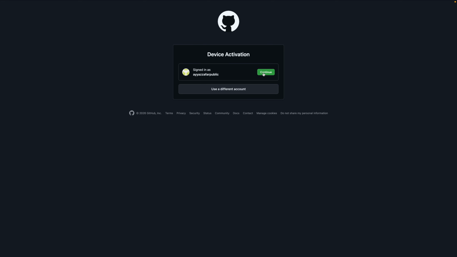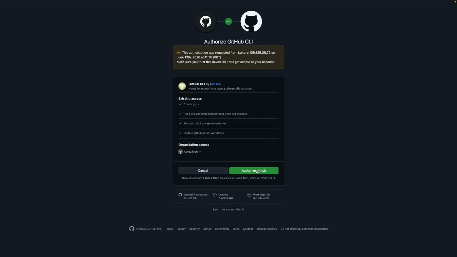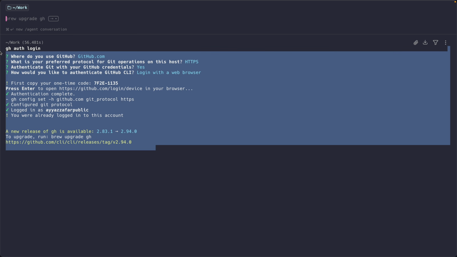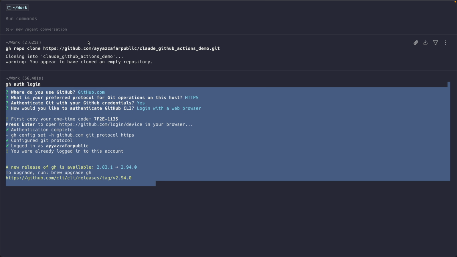Select your account where you want to log in, and let's paste this code, hit the continue button and click on authorize GitHub. Press enter in your terminal and it will acknowledge that you have authorized in the browser. Once you're done, you can continue to clone that repository. So run this command again, gh repo clone, hit enter, and the repository is cloned.